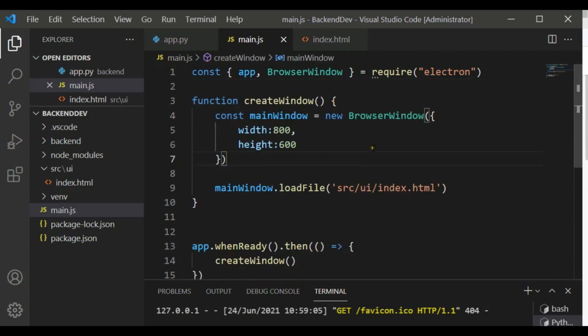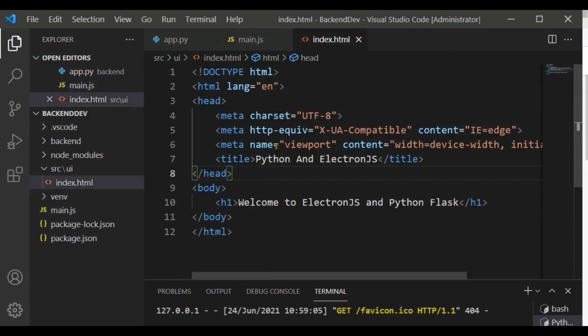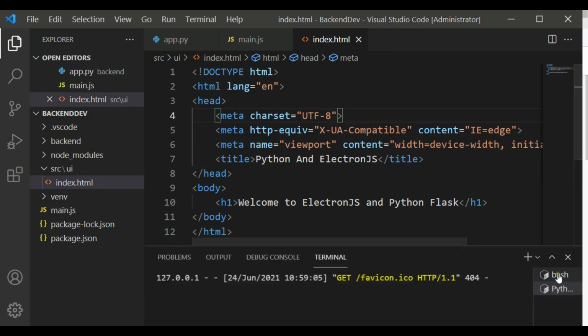So you can see that we have used JavaScript and also HTML. Right now we haven't used any CSS, but as we have learned about ElectronJS, using ElectronJS we can build GUI applications with HTML, JavaScript and also CSS. Now let's run this. We can just say npm start, and after that hit enter.